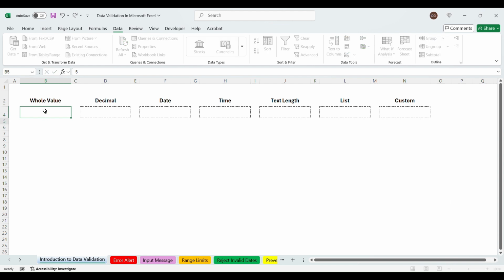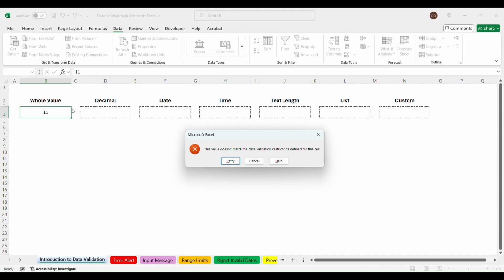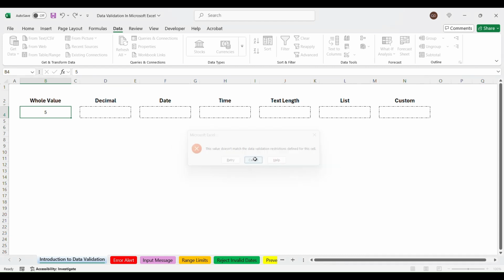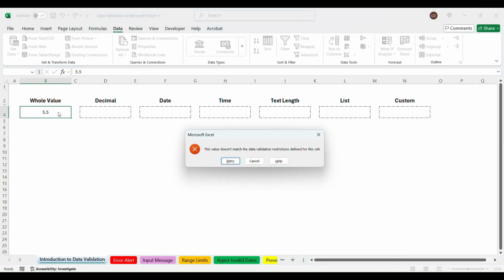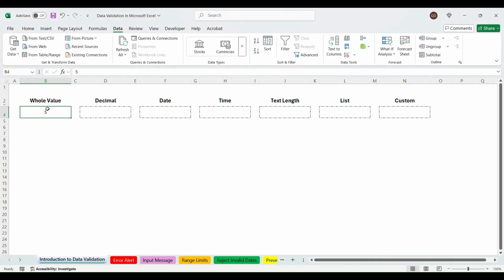So if we were to say 5, that would be fine. If we were to say 11, it would give us an error and it won't allow that. If we were to say 5.5, which is between 2 and 10, it also gives us an error. So why is that? Because it only allows whole values or whole numbers, so integers.